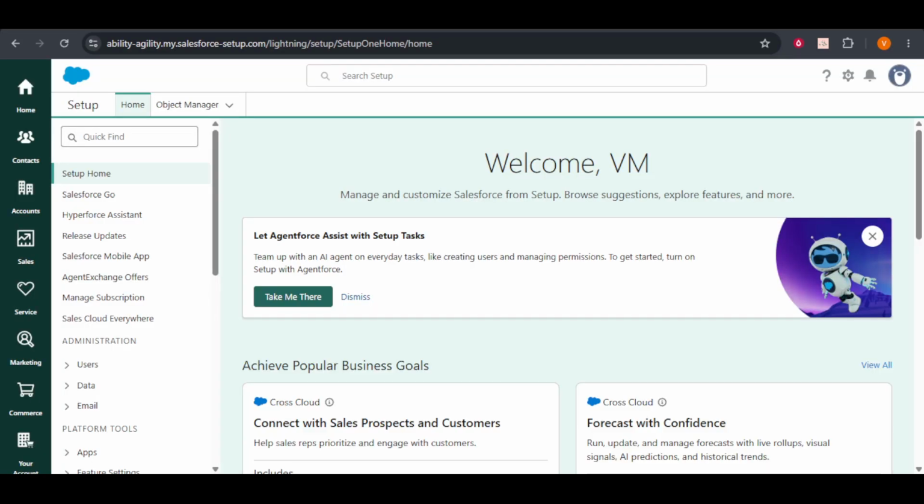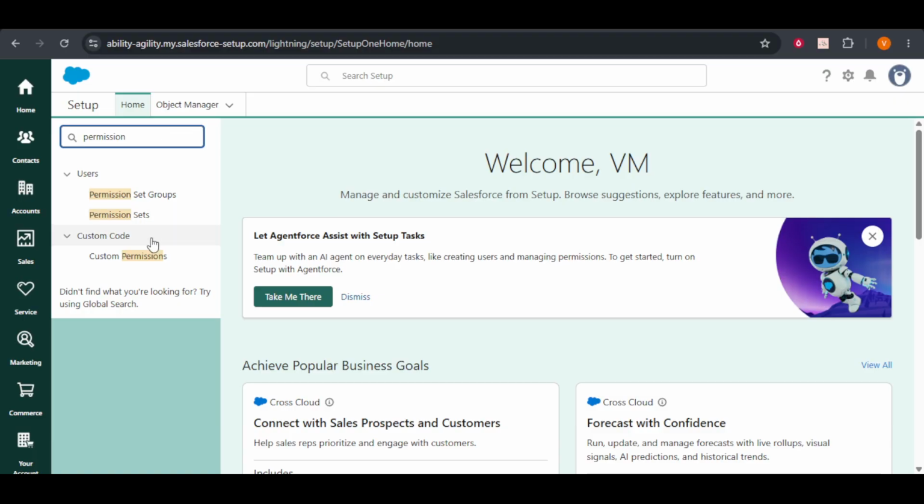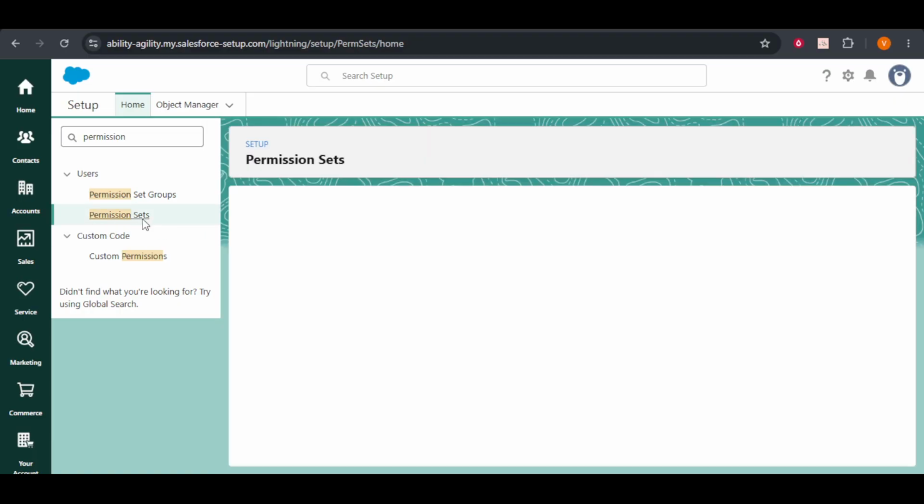Type permission sets into this Quick Find box. As you type, Salesforce will begin filtering the results to help you find what you need. Click on Permission Sets when it appears in the drop-down list. Now that you're on the Permission Sets page, you'll see a list of any existing permission sets that might have already been created in your Salesforce environment.